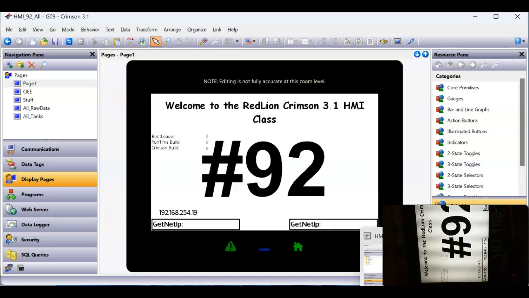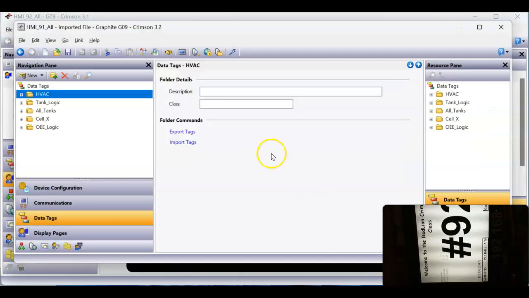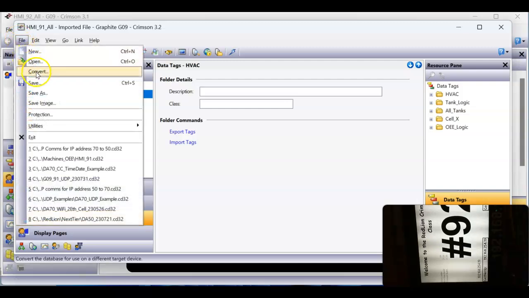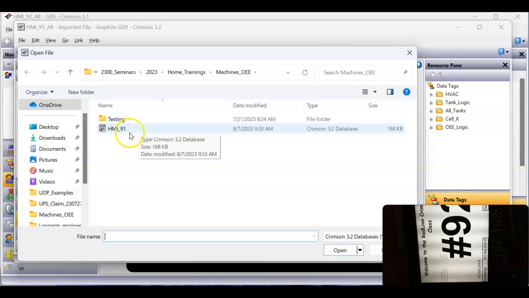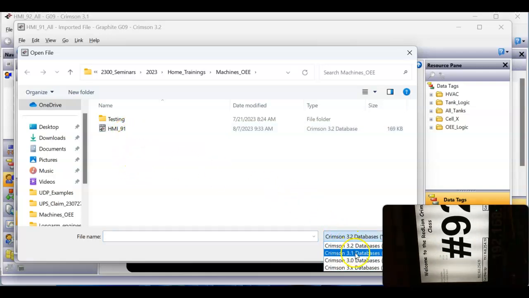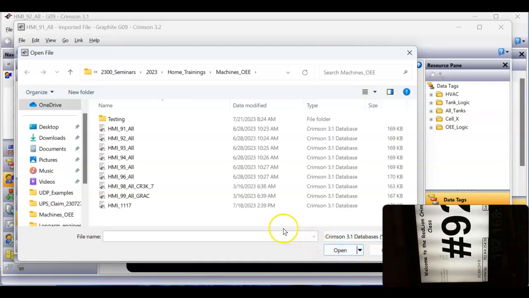So I've got Crimson 3.2 open here, and I'm going to go File, and I'm going to Open. And I want to open up the existing database, which is HMI 91, or I'm sorry, not 91, but 92. Notice right here it doesn't show it. If I change down here to say, look at Crimson 3.1 databases, then it shows me the Crimson 3.1 or the CD31 files that are here. So I'm going to click on this one here. That's the same file I have open in Crimson 3.1.